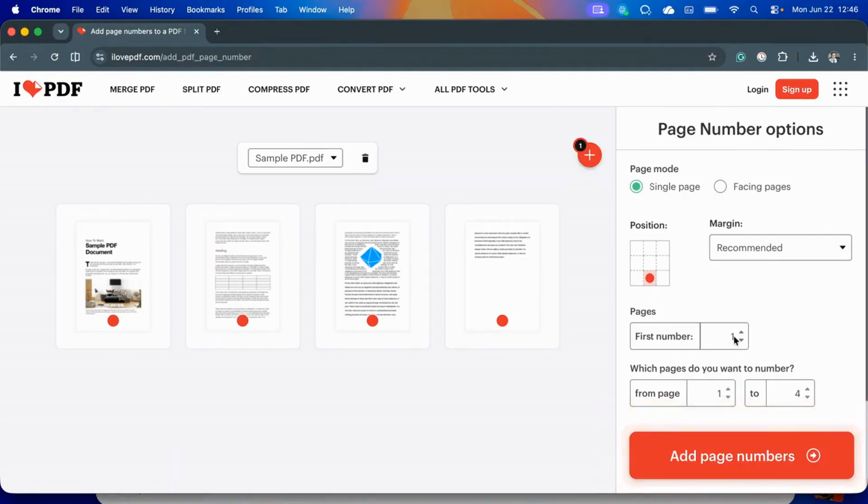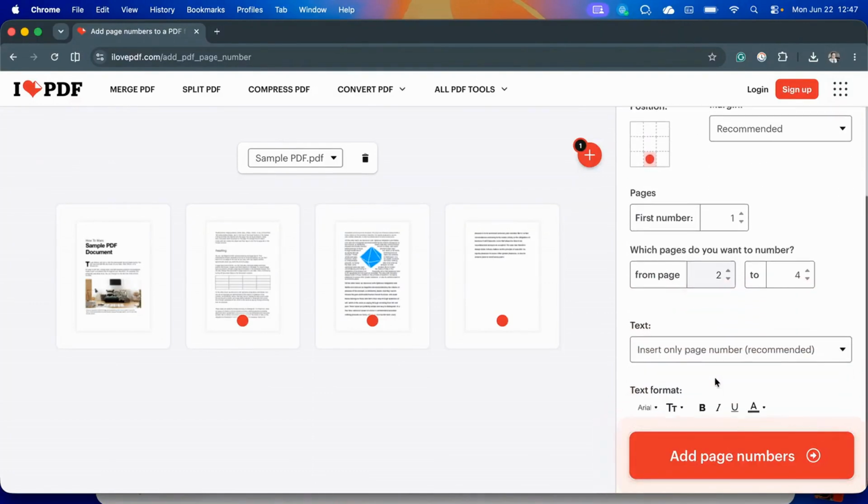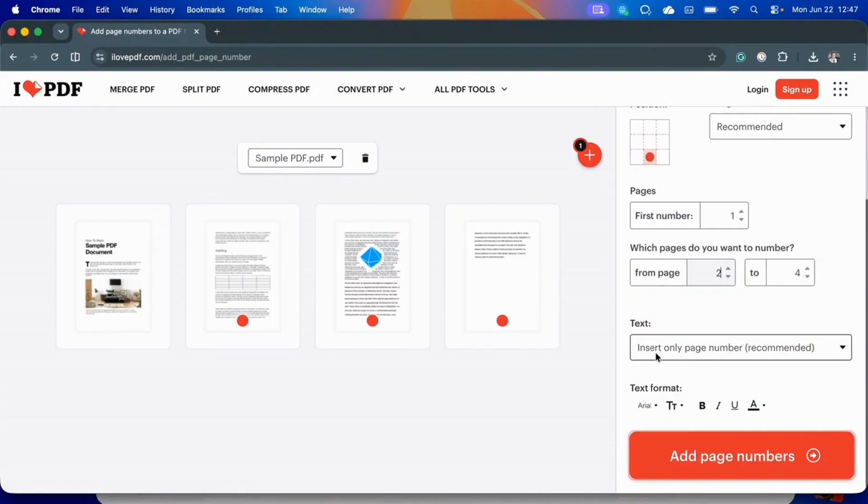First number is 1. I'm starting from page number 1. You can skip page number 1 if you change this to 2. On the first page, there will be no number, which is sometimes required. So let's keep it this way. You can add additional text here if you like and change the text format of this page number.